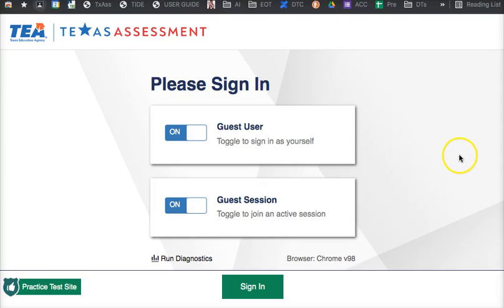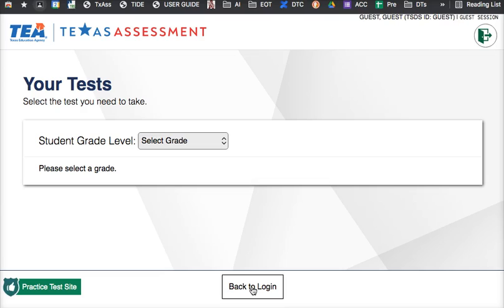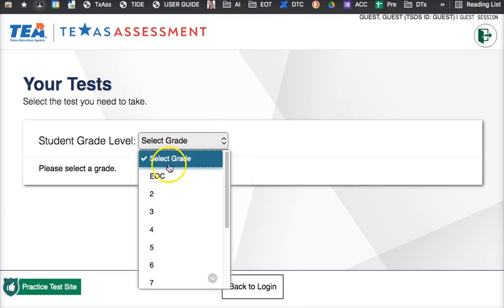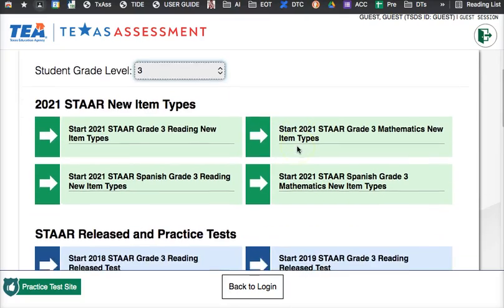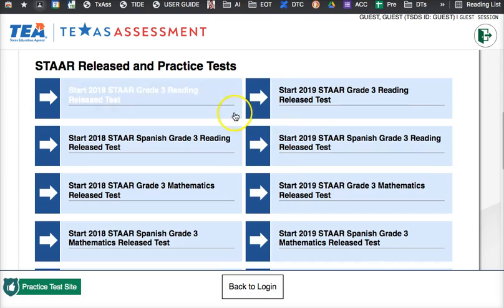Okay, sent you the link for the student practice site. When he types that link in, it'll take him to a page that looks like this. So he'll go right down here where it says sign in, and he'll click sign in. And he will select a grade level. And then he can choose these star release practice tests.